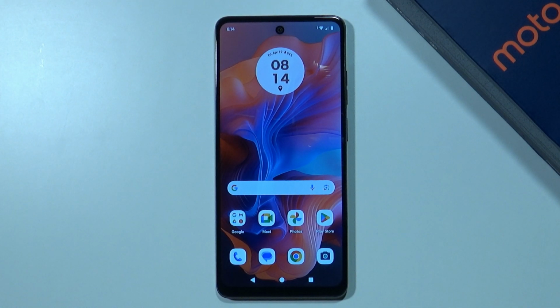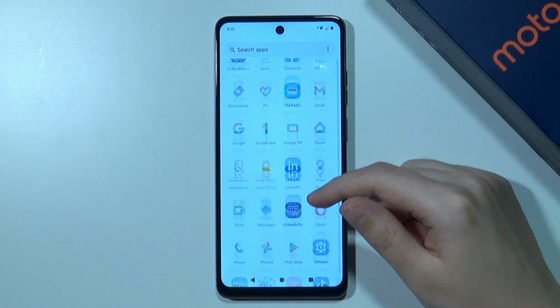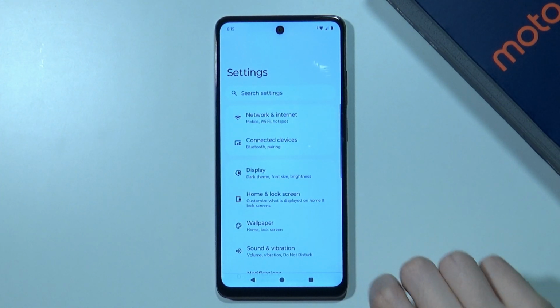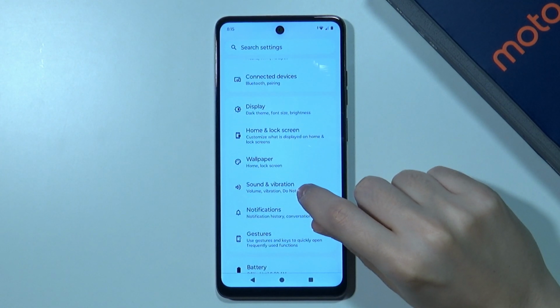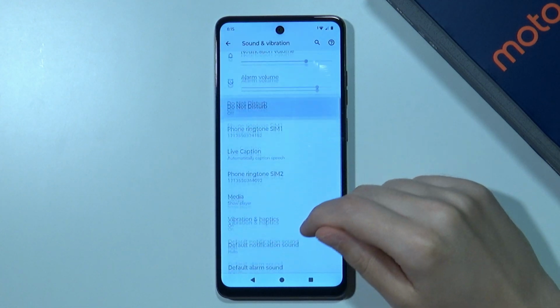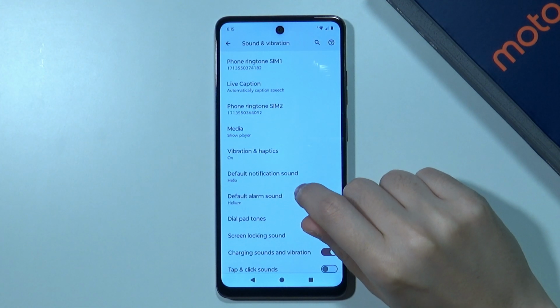Hello, in this video I'm gonna show you how we can change the notification sound on Motorola Moto G04 and G04s. So the first thing that we need to do is open the settings. So let's find the settings app, there we go. Now we want to go to sound and vibration. And then if we scroll down a little bit, we will find default notification sound.